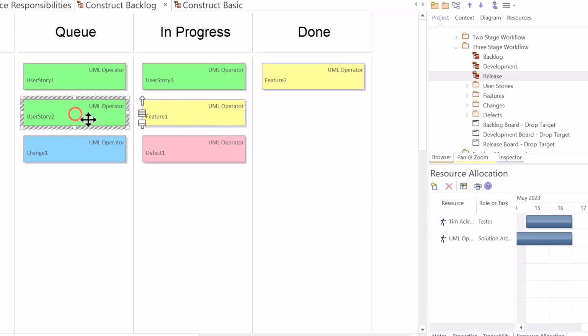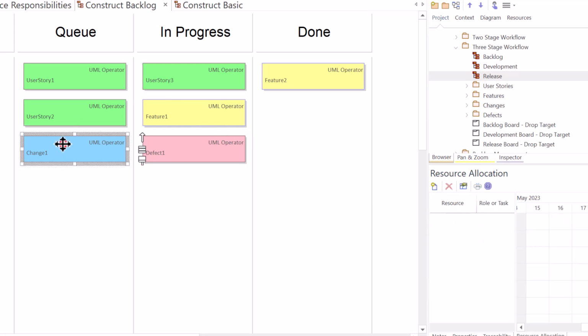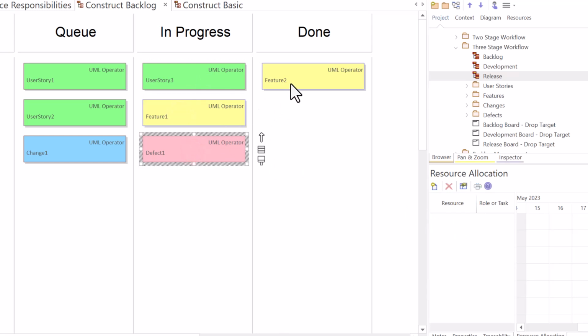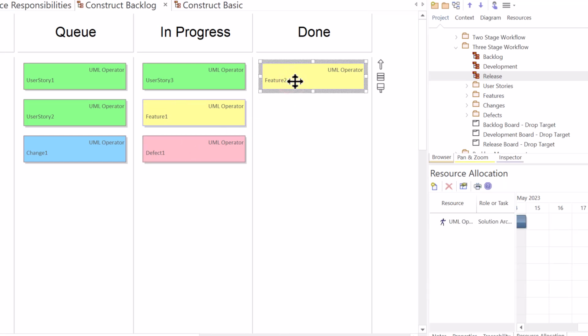And you can click on this one. 2 resources have been assigned. On this change, no resources have been assigned. On this element, this user story 3, 1 resource is assigned. Feature, 1 resource is assigned. No resources to this defect that's in progress, which is kind of weird. And then you have something that's done, 1 resource was assigned.